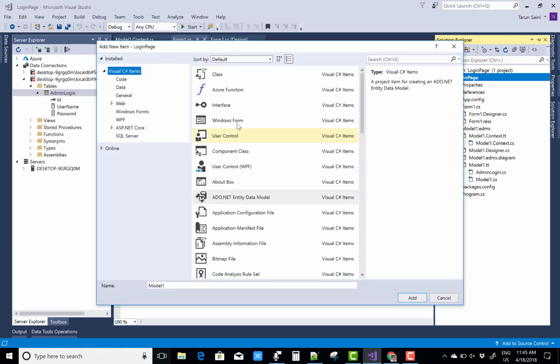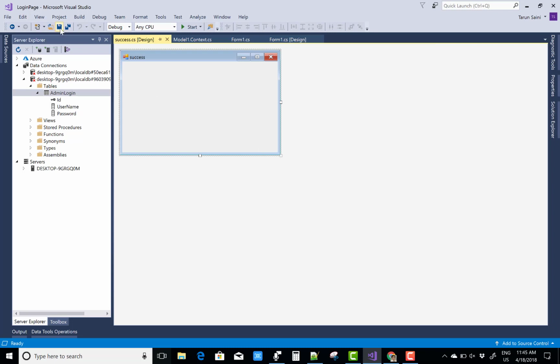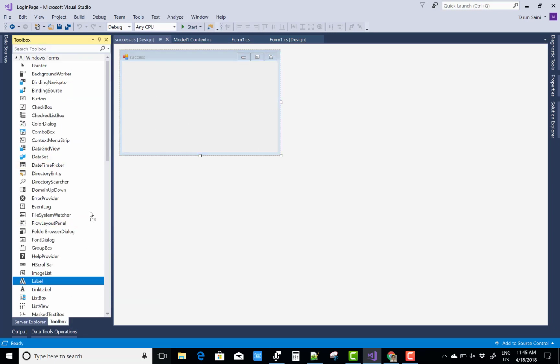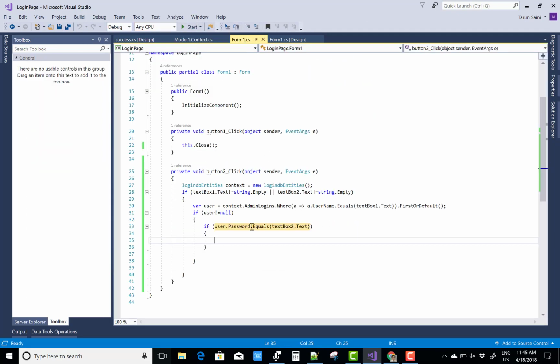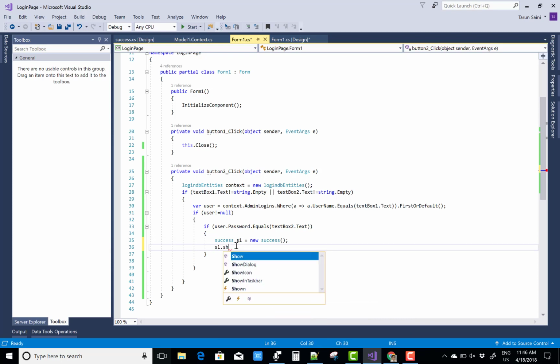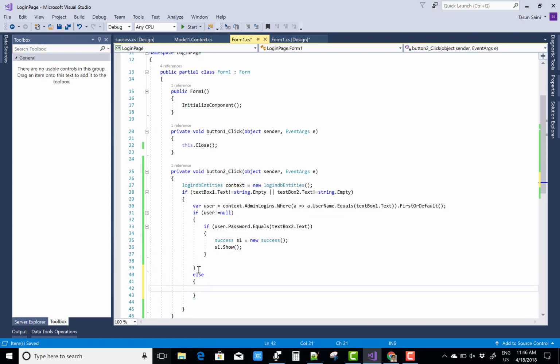If the password and the username are both correct, then you can display the success message on the second window, that is the Success.cs file. Use a label control to display the success message. So you can use the class name: Success s1 equals new Success, and show the window with s1.Show, that is the success window.